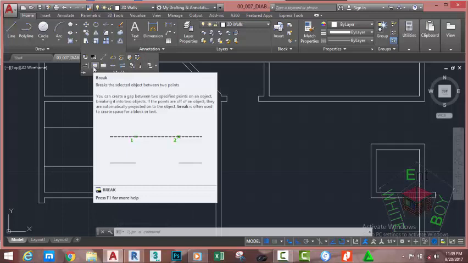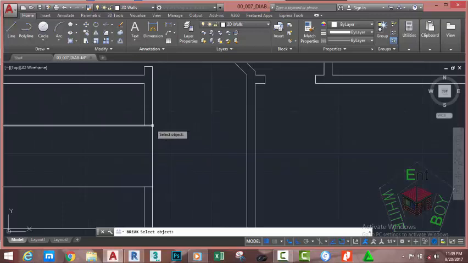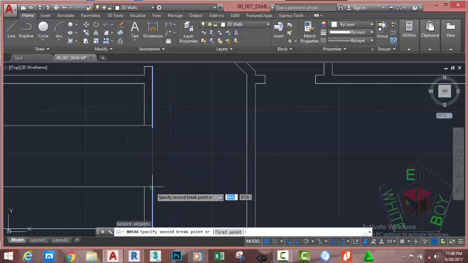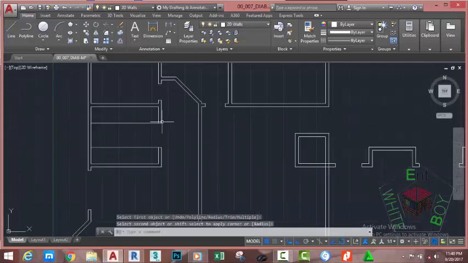Select the break between two points command. At the select object prompt, move the mouse cursor and select where you want the first break to be. Click. Now move the mouse cursor down and break. Use the fillet command and fillet this line and this line.